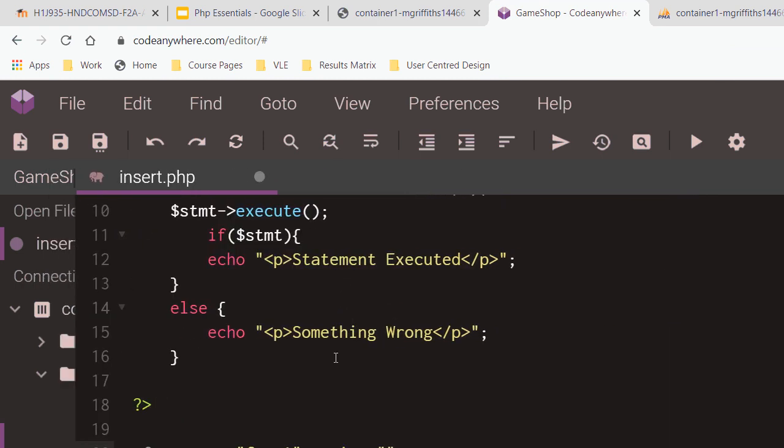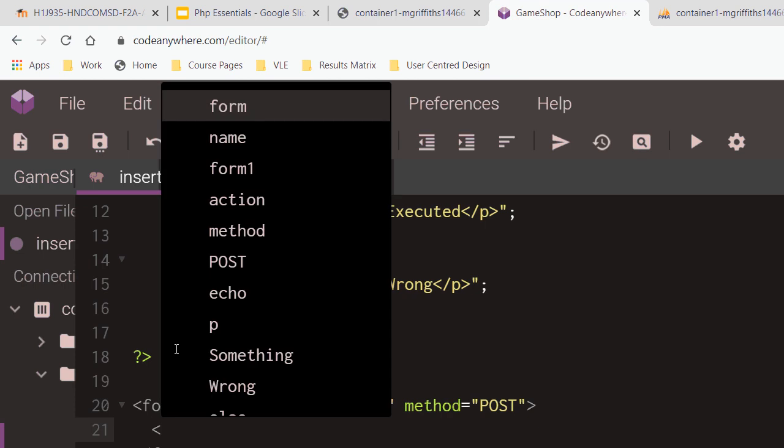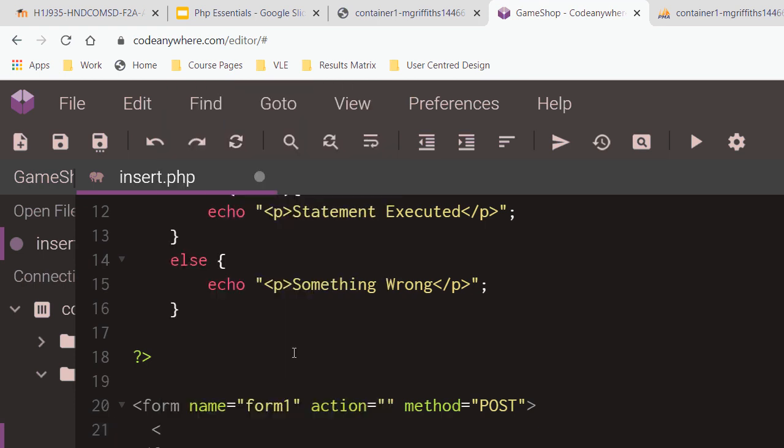Alright, so if I leave that action blank, it means it just reloads the page. Method, well, at the moment we've only looked at the post method. We'll look at the get method in a couple of weeks. And I'll just check, there's my form there. So what I'm going to do here is make a form that can input information.